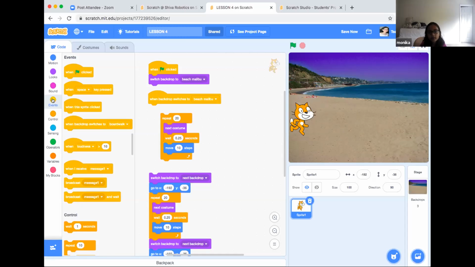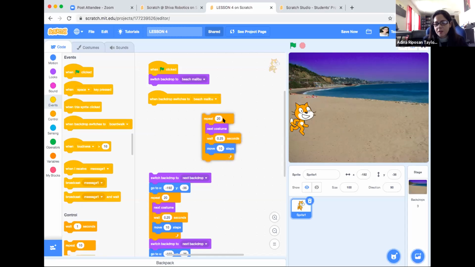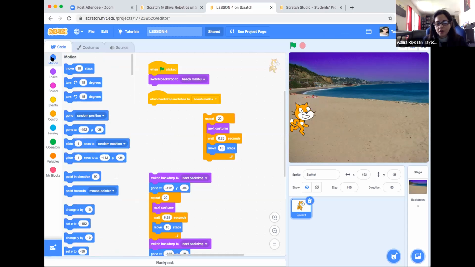Do we have a code to make the sprite move? Do you see this one I'm moving around? This is the one that you do to start with to make it move. We start with move. This is what we learned in the first lesson. We start with going to the motion tab, blue, and choose move 10 steps. You see? And you drop it in place.